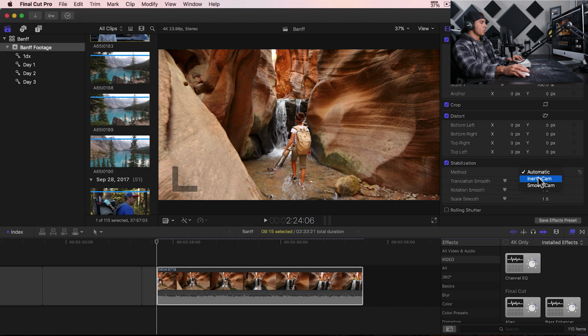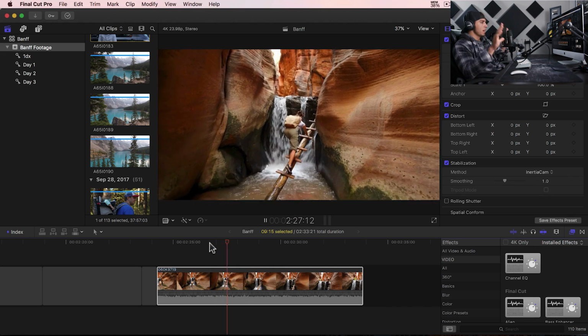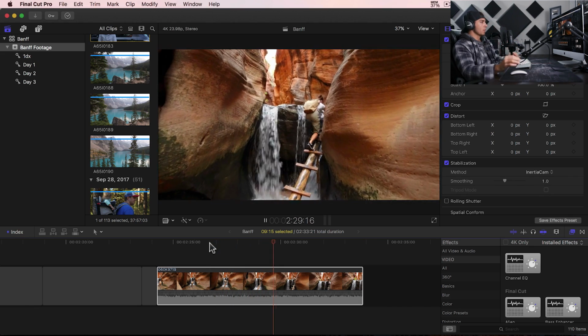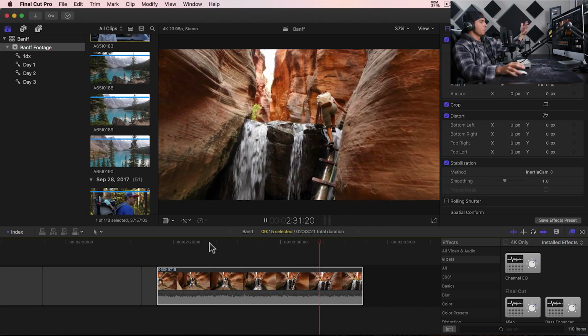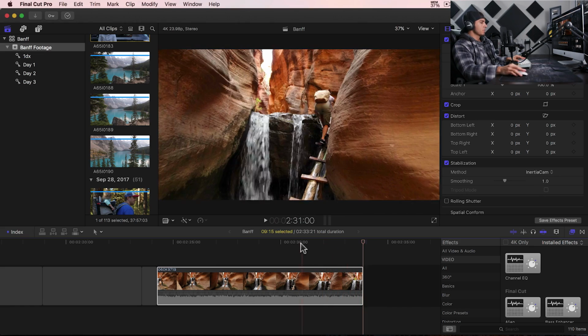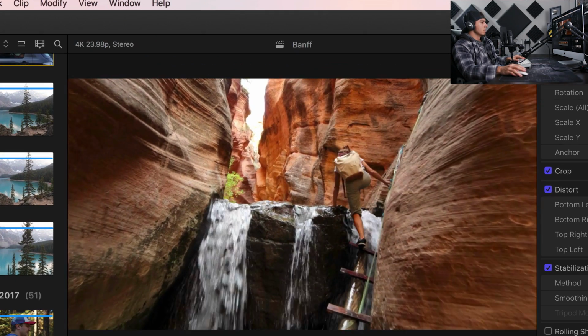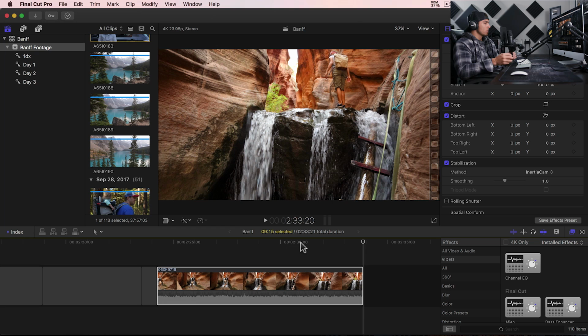Now let's change this to inertia cam, and as you watch this back, you're going to see some warping going on where the image is kind of coming back and forth, especially there at the end. Watch how it just kind of looks like jello. So just be aware that can happen when you try and use the stabilization effect. It doesn't do as good of a job as Warp Stabilizer does in Premiere.